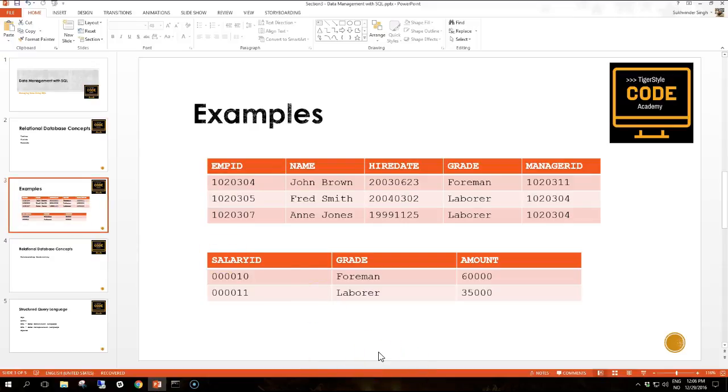And back to the tables, you are not restricted to linking data within a single table. We can create another table like we have done here, like salary. A salary can be related to grade, so we can get a second table like the salary table. To determine employee John Brown's salary, you first look up John's grade in the main employee data table, and you would then consult the salary table to learn what an employee of that grade is paid. Thus, you can see that John, a foreman, is paid $60,000.